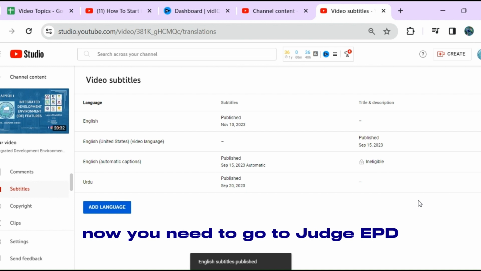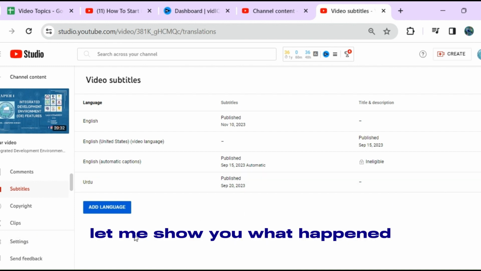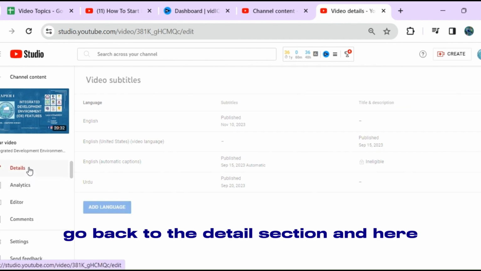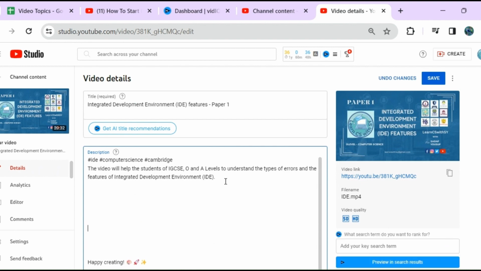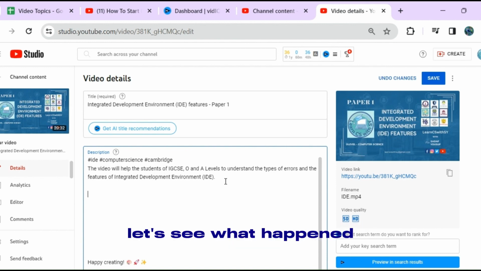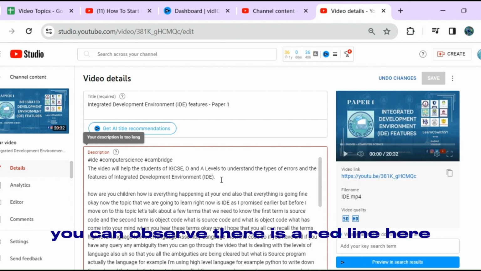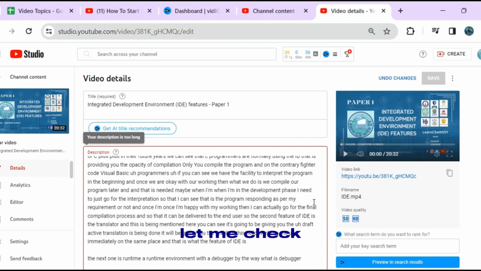Now you need to go to Chat GPT and paste this over there. Let me show you what happened. Go back to the details section and here if I paste all the captions which I copied from the subtitles sections, let's see what happened. Just press Ctrl V to paste it. You can observe there is a red line here and it is showing that your description is too long. Let me check.